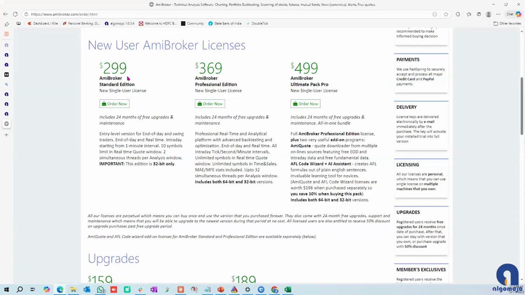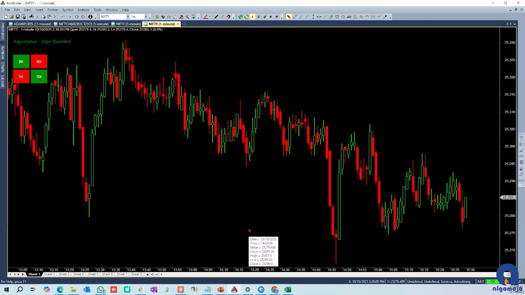So again, the cost of Amibroker is not very expensive. $300 would be about 25, 27, 28,000 rupees, a one-time investment. It is definitely worth that kind of investment for any serious traders or investors, I would say. So look at a one-time investment into Amibroker and a good data feed. The kind of things that you can do if you have the knowledge of Amibroker is excellent.